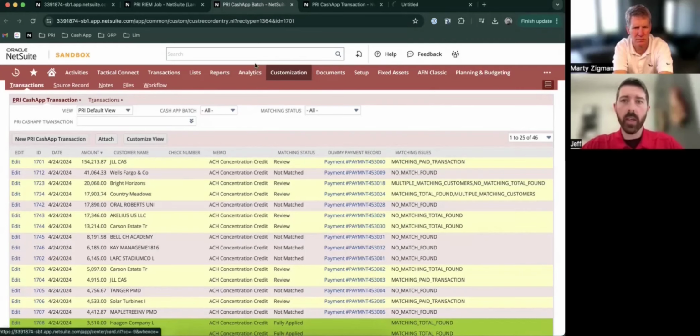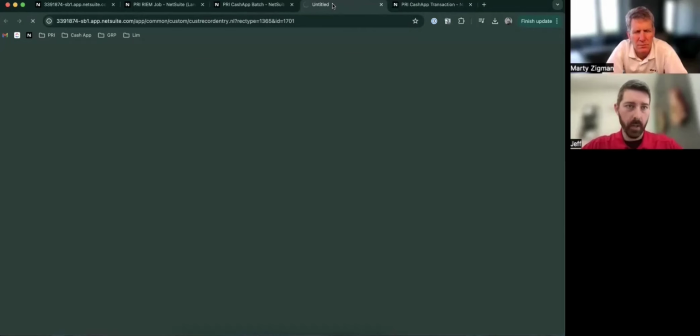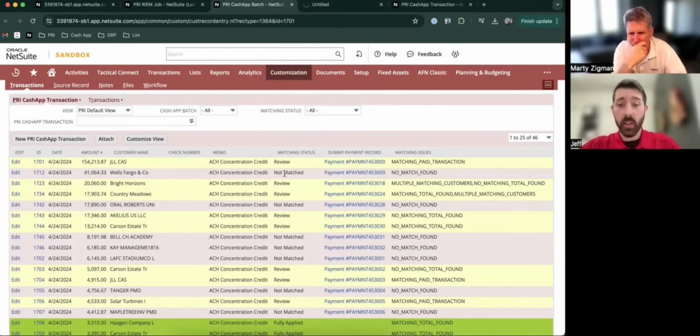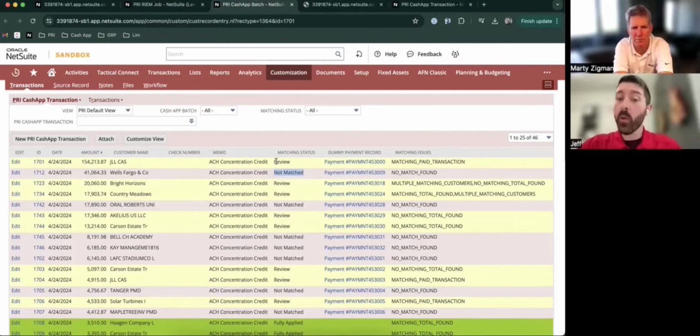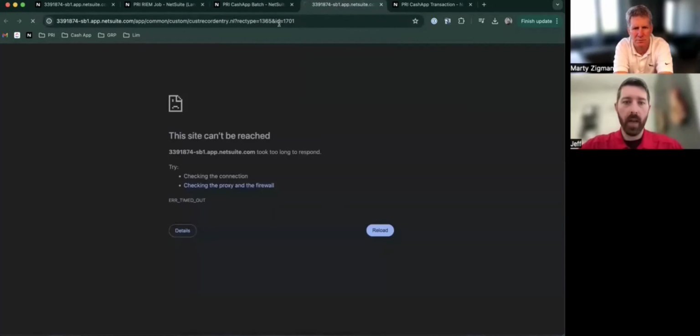And when we take a look at this transaction, if we're not able to match anything, you'll see this not matched status. And that's kind of our default status. We don't have enough information, is what we're saying, to be able to apply this payment directly to an invoice automatically. Now, if we do have some information and we're just not sure what to do with it, we'll put it in review status.